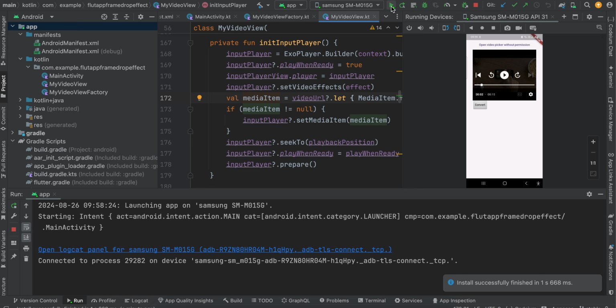Now again, the frame drop effect has been applied to this video. I'll just lower down the volume. So the frame drop effect has been applied to this video as well. I'm not sure if it's clearly visible to you, but I'll play it again.